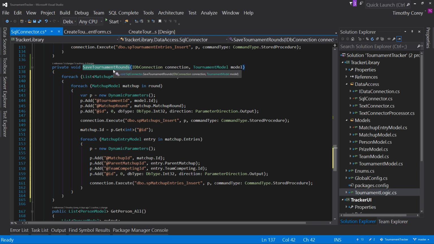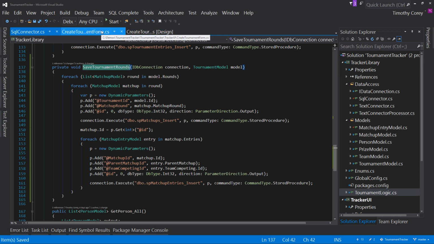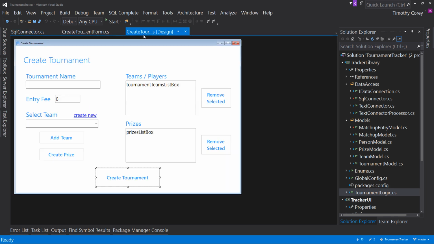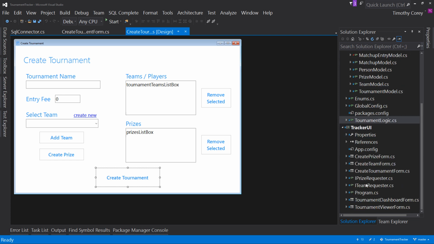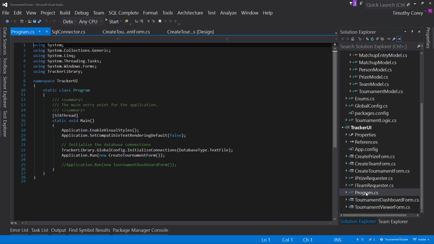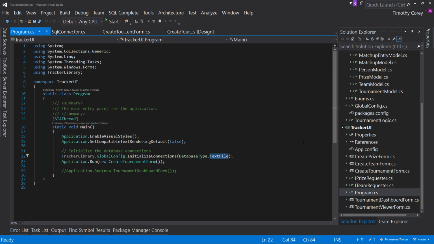So save tournament rounds is now complete, which means that our logic for our form should be done for the SQL branch. So let's test it to be sure. I'm going to come down here to program.cs, make sure that I select my SQL file, and let's run our application.